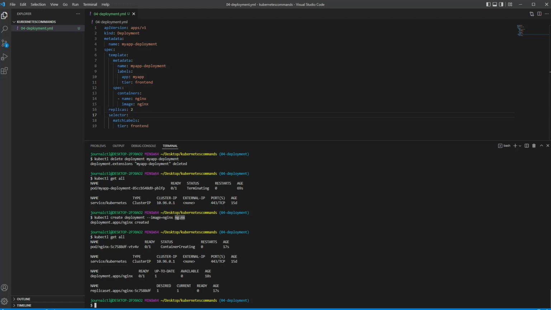But the thing is, it'll be having just one pod if you run this. So what you can do, probably you can redirect to a file, and then you edit the file with the replicas number that you want, and then you run the file, right? So what I'm going to do, I'm going to delete this deployment nginx.